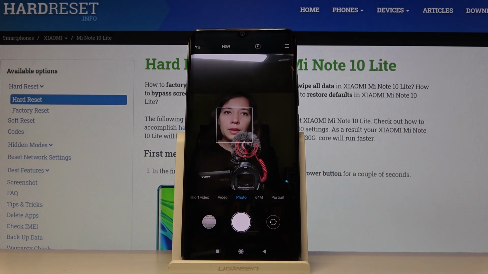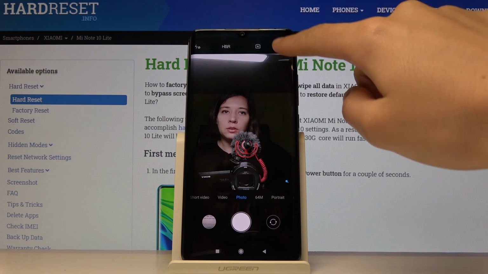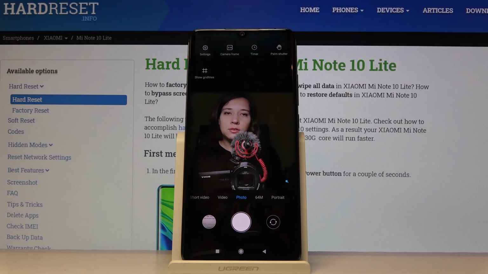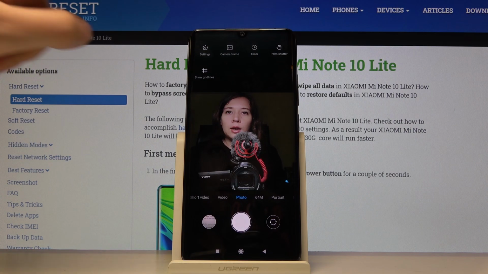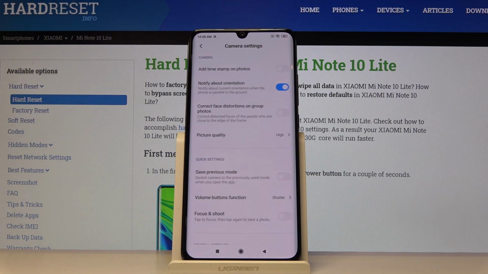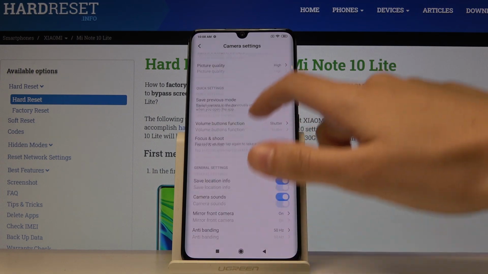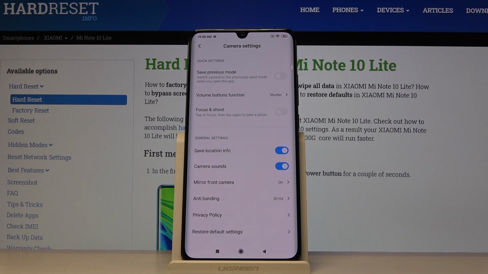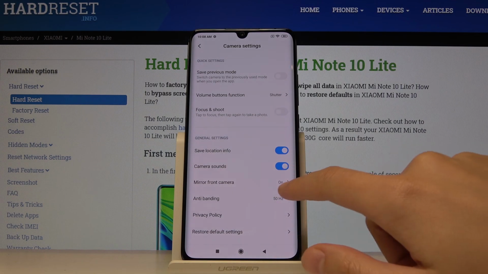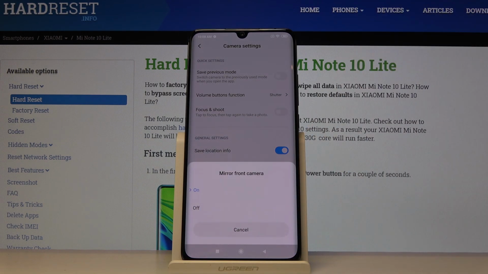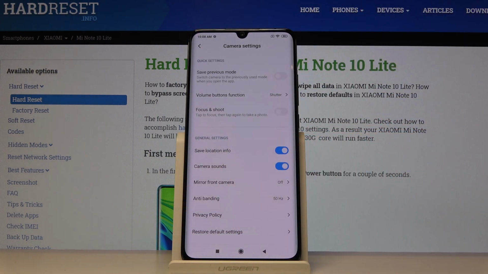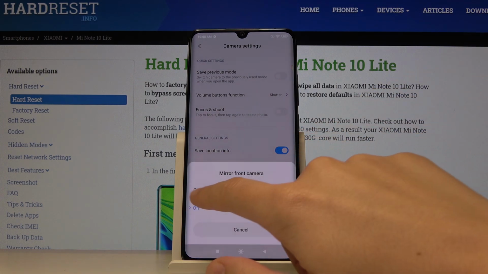So hi, and now let's go to the more advanced settings, which are here in the right corner. By tapping on this we get access to it, and from here we go to the left corner to the settings, and as you can see here we are in the advanced camera settings, and you have to slide down to the general settings here, and as you can see here we have the mirror front camera. By tapping on this we can turn on and turn off the mirror effect of the photo.